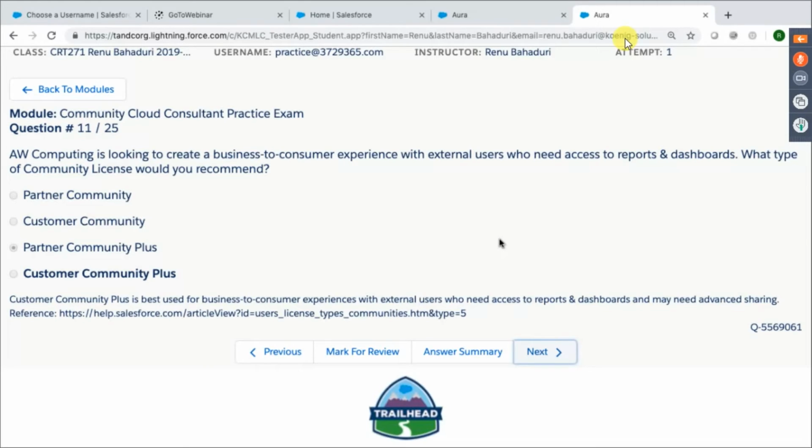Okay, customer community plus is best used for business to consumer experience with external users who need access to reports and dashboards and may need advanced sharing settings as well. That's the customer community plus license, guys. That's not the partner community plus license. Partner community is for B2B, not for B2C. And we do have partner community. No, partner community plus, sorry. Those two are not there.